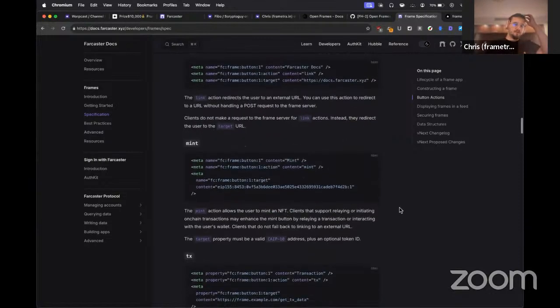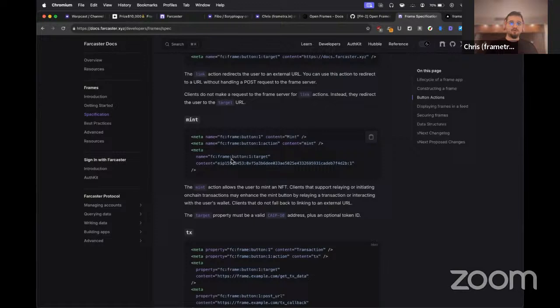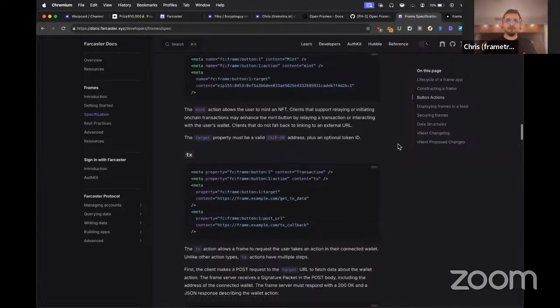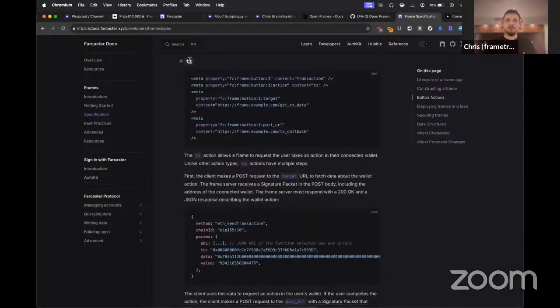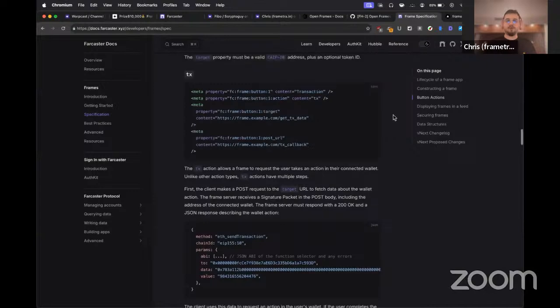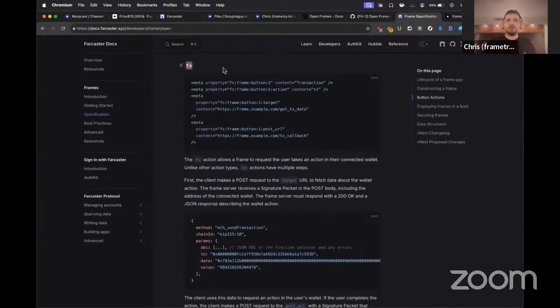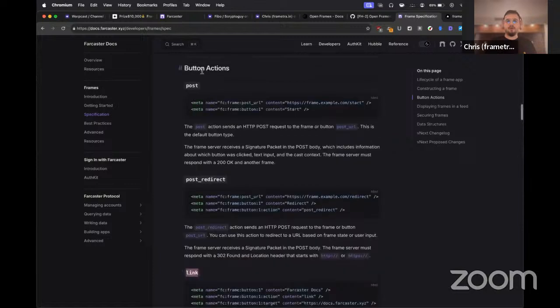You can have a mint, which is connected to Zora. So you need to create the NFT on Zora, and this was really used at the start when Frames launched in February. But it only works with Zora, so I didn't use it that much. And there's also transaction, which is the second most used one. So most of the buttons are either a transaction, a link, or a post. And by default, it's a post.